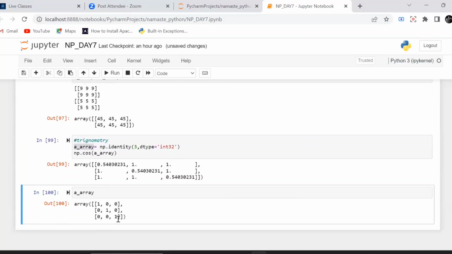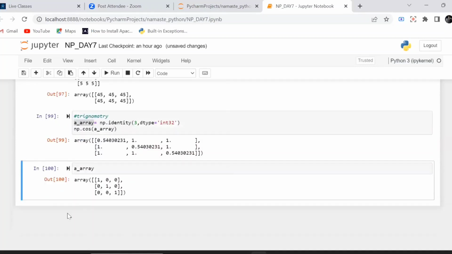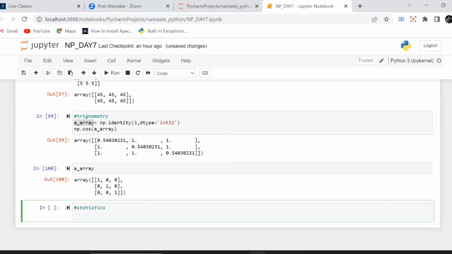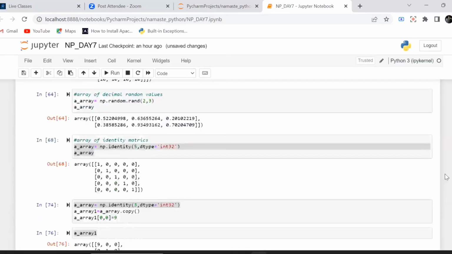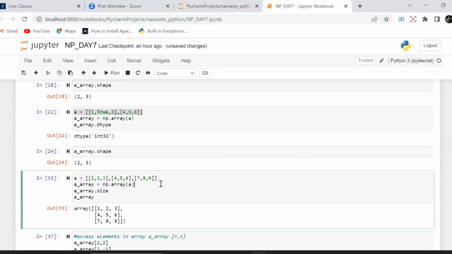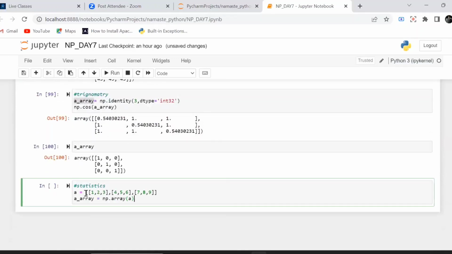You can give np.tan or everything you can do. Okay, let's do some statistics. So let me create some manually this time. Let's copy this. So this is my array now.